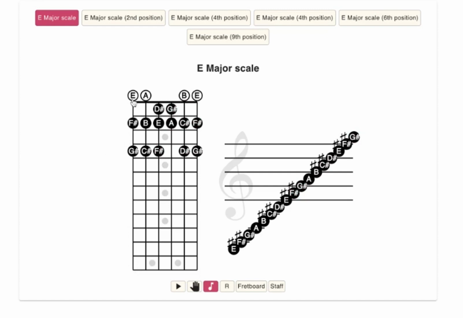The E major scale is made with 7 notes: E, F sharp, G sharp, A, B, C sharp, and D sharp. The key of E has 4 sharps, which is why this E major scale contains 4 sharps: F sharp, C sharp, G sharp, and D sharp.